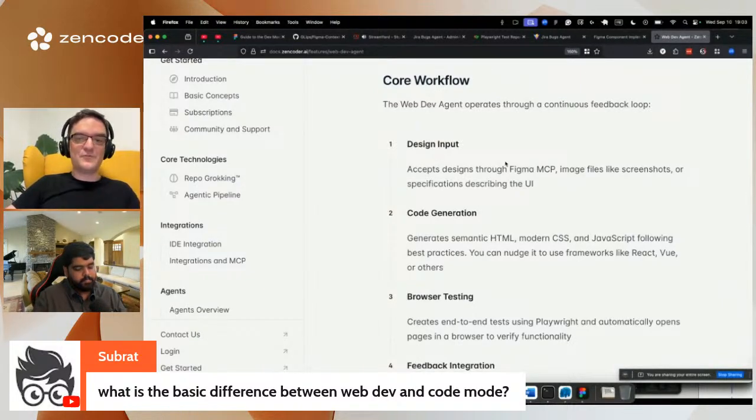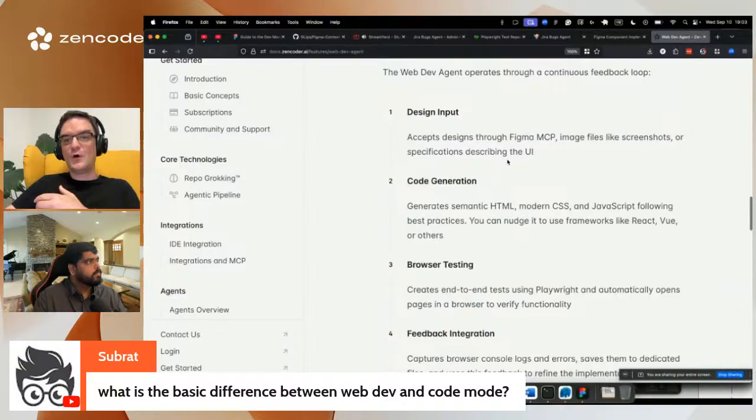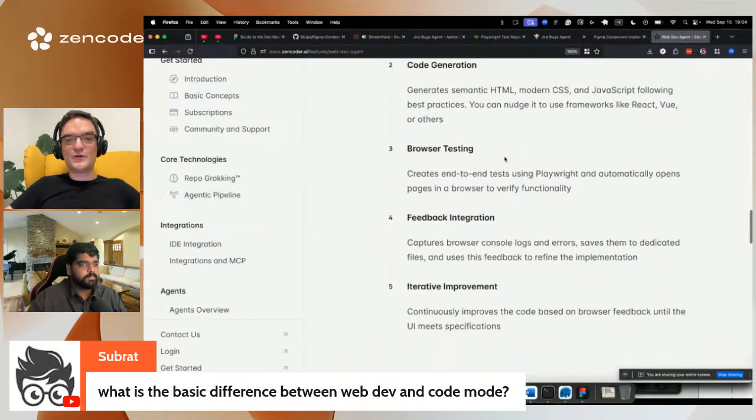Could be either a Figma MCP, image files like screenshots, or you can just describe it. I showed how you use Figma, and I also showed you how you can use screenshots. But you can also just tell it, hey, I want you to help me build a landing page for my business and I'm dealing with this or that. It will still do the same stuff. Then it will generate the code for you.